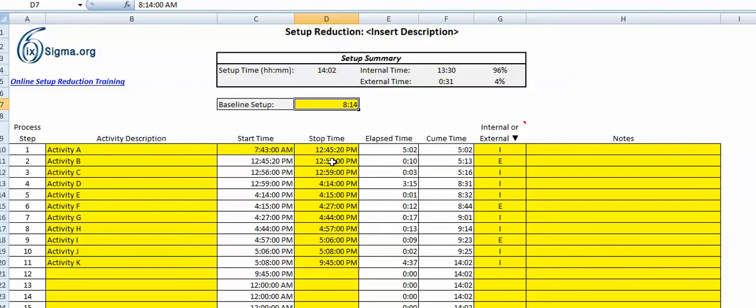So have the operator or the operators just do a normal setup, and then you can go into a room, watch the videotape, have the operator sit there and go step by step and list each of the activities that are taking place and the time that it takes to complete each activity. So you've got a start and a stop time. If you set your video up, of course the times can be right there. You just jot them down. This is the elapsed time for the given activity, and then the cumulative time to do the setup.